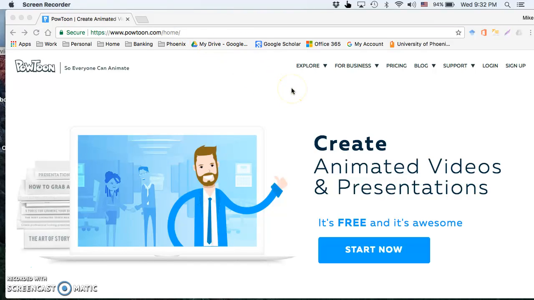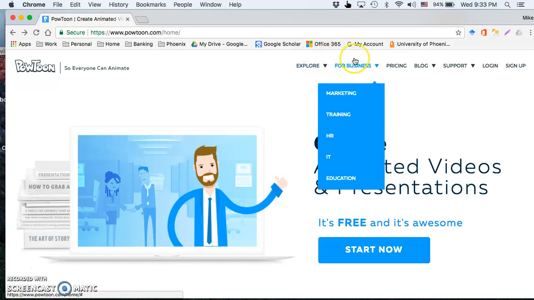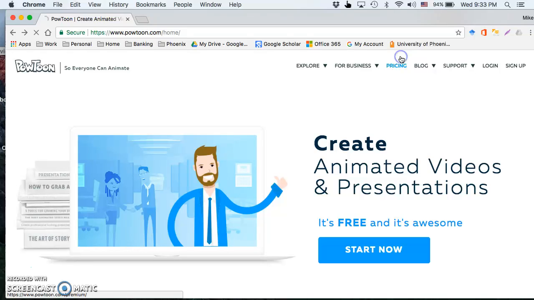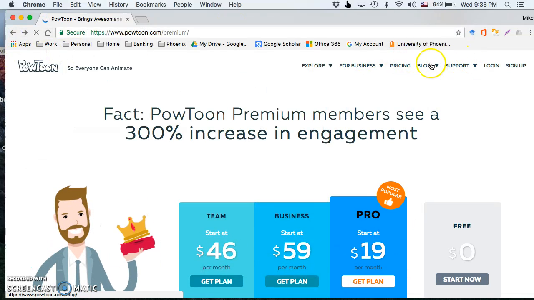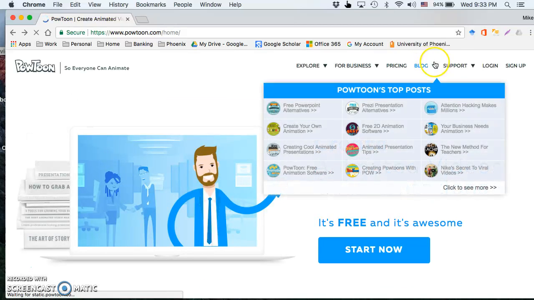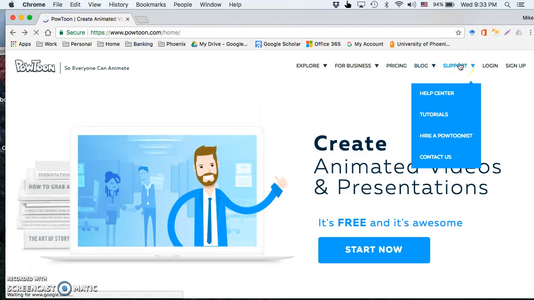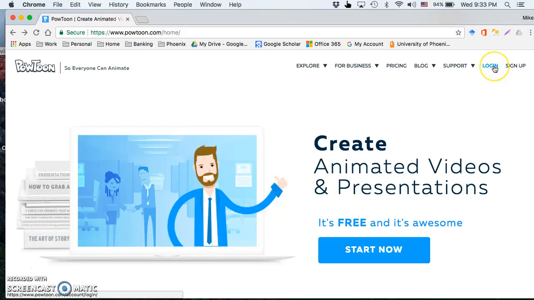Once you're on the powtoon.com site, you'll notice that there are several menus on the top right corner of their page. There's Explore, there's For Business, the pricing schema, there's a blog, there's a support menu, a login. If you already have a login, you can click there, and a sign up button.